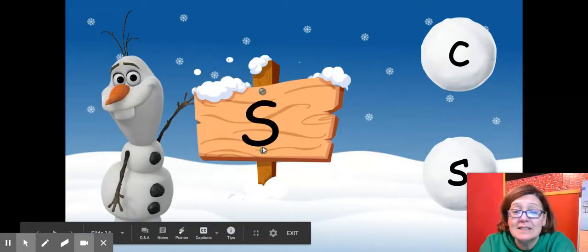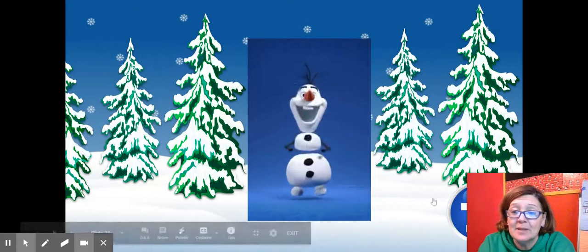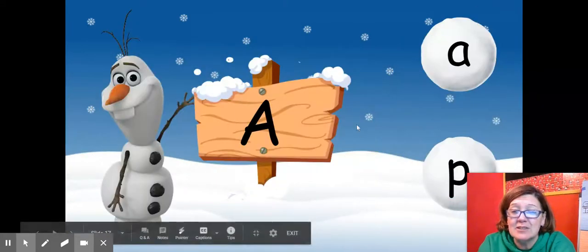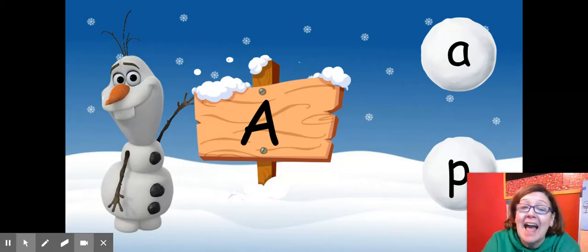Okay, what letter is this? S. Remember, we've been talking about this letter and what sound does it make? S. Good job. Awesome. Miss Mann has forgotten to talk about the letter sounds. I'm sorry. So, what letter is this? We've talked about this. It's letter A. Awesome. Whose name starts with A? Adeline. Her name does. And what sound does A make? Ah. Okay, so which one of these snowballs has an A on it?